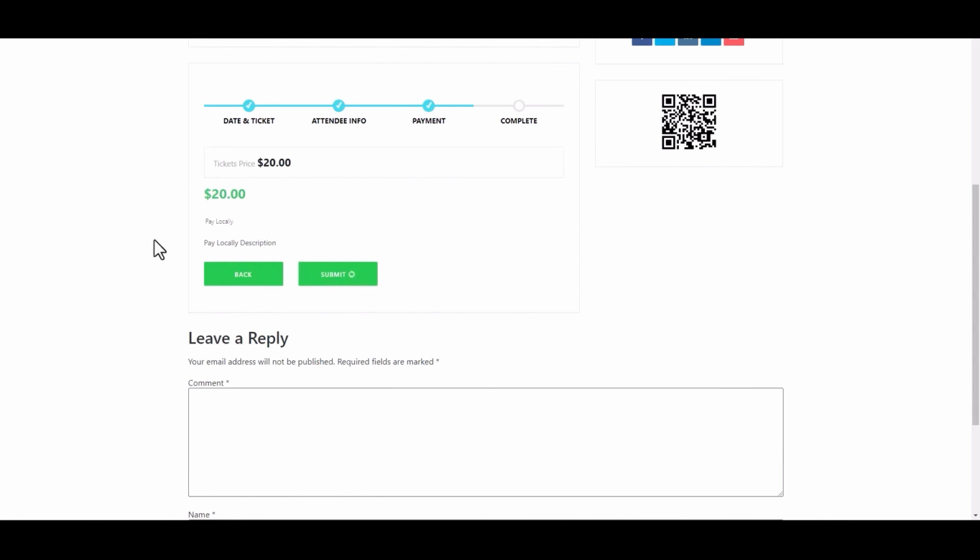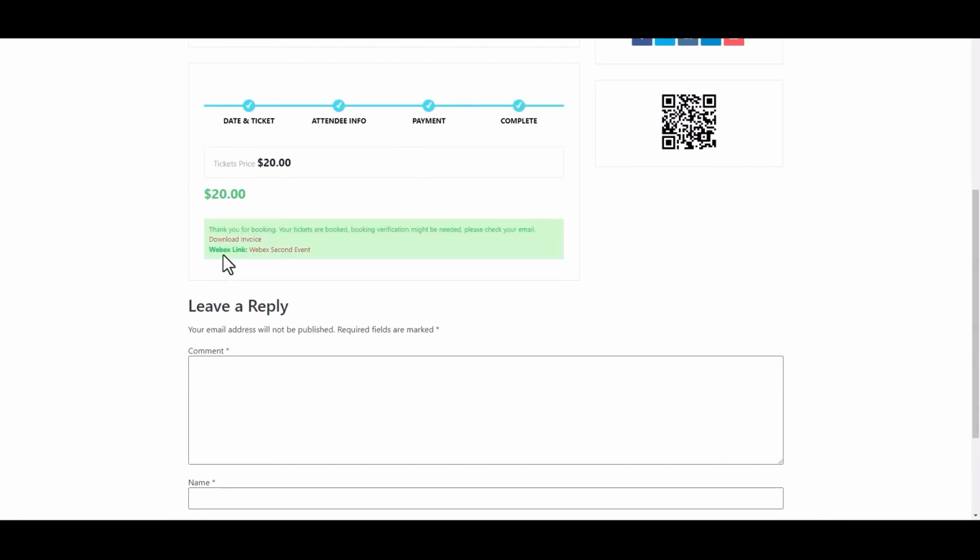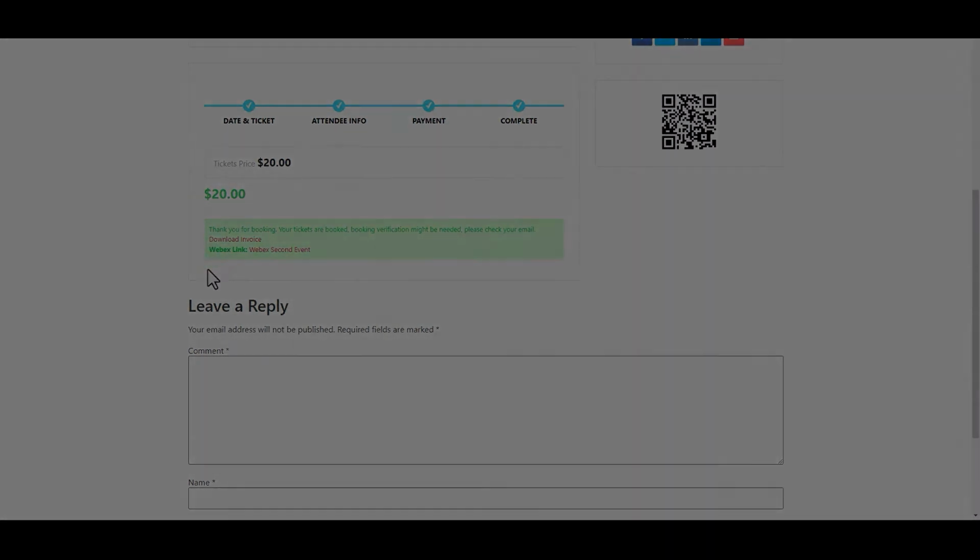Okay, so after the booking, as you can see, your users can see the invoice, that is clear, but the Webex link as well. So that was it. Very simple, working with the Webex add-on.